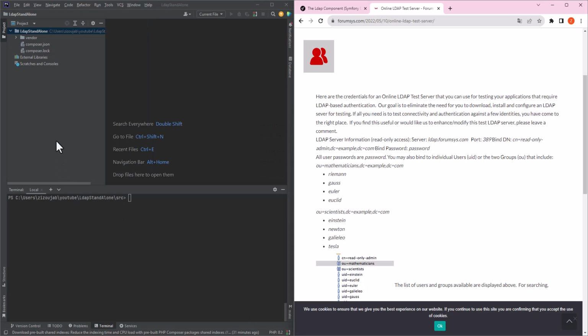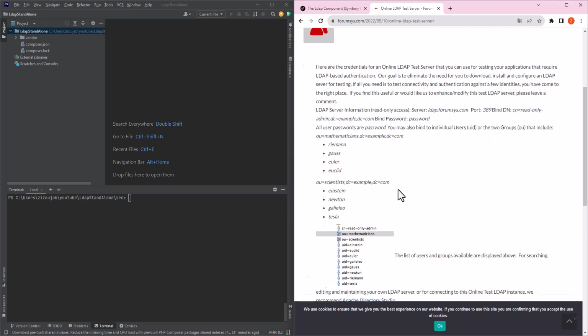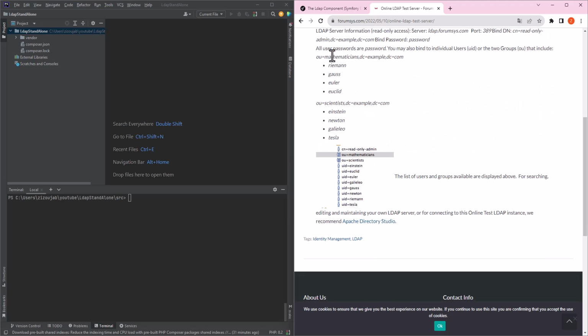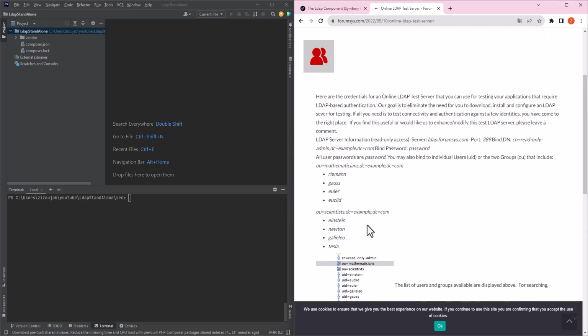Alright, so I opened my project with PHP Storm, and here I have it on the left hand, and on the right hand I have my test server. I needed to get some information like the credentials, and to see also the list of groups and users that we are going to get.